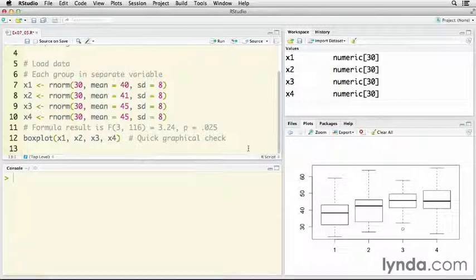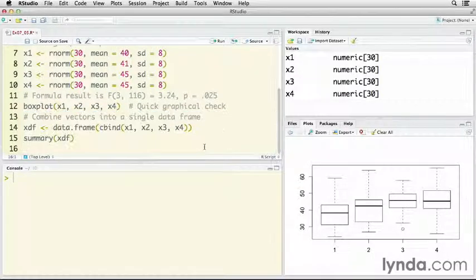Now, a boxplot is not the same thing as actually doing an inferential test, in part because it shows the entire distribution, and the inferential test is based on the means and the standard errors. Plus, obviously, this is a graphical and not a numerical analysis. So what I'm going to do right now is take my 4 different variables, x1 through x4, and combine them into a single data frame.